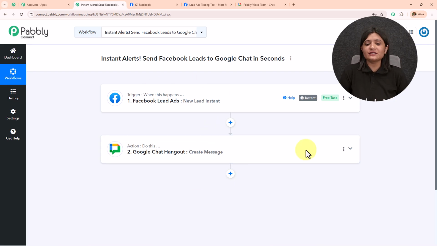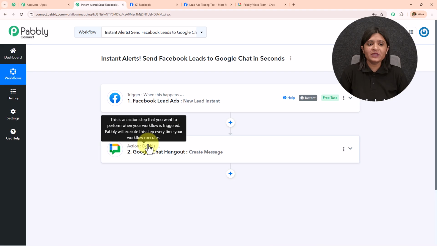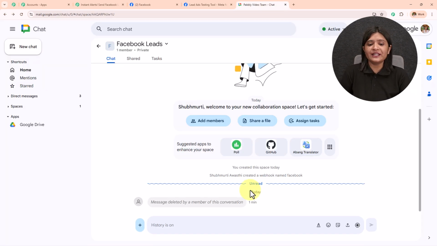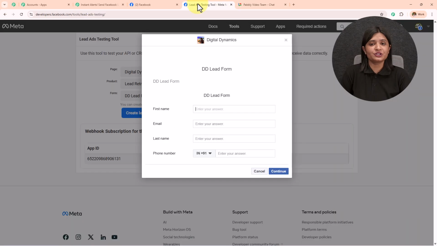We are going to test this once, whether it is working fine or not. For that, I'm going to open this lead ads testing tool and I will submit some dummy details in this form. As soon as I do this, I should be notified on this particular space on Google Chat Hangout. So here I'm going to enter some dummy details. Here I'm generating the lead using Meta for developers.